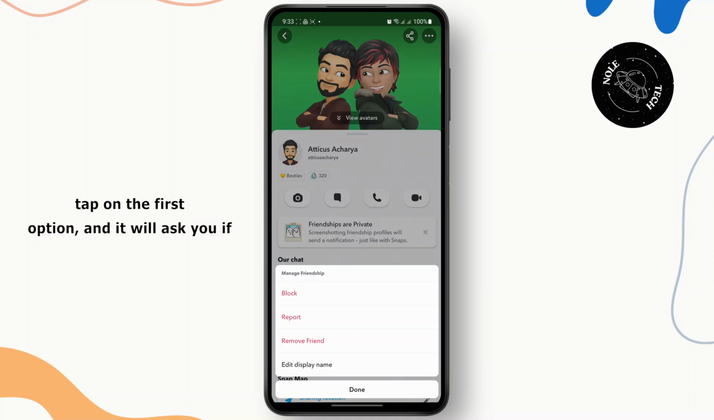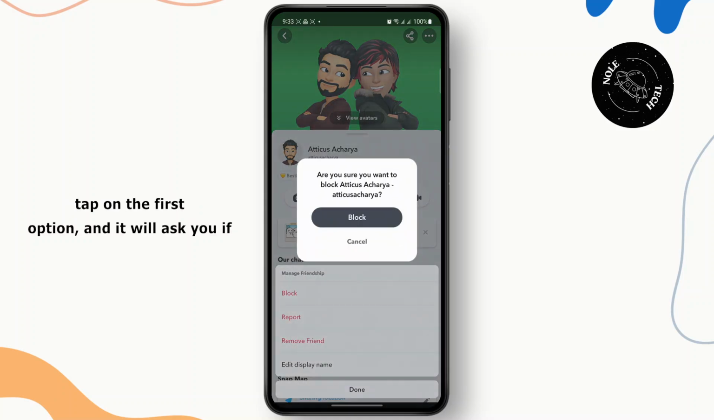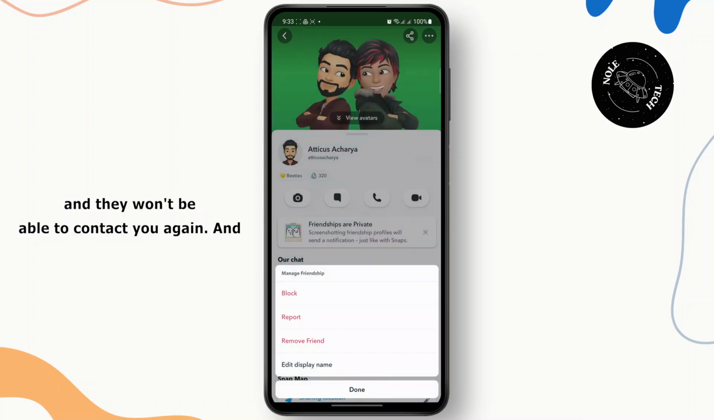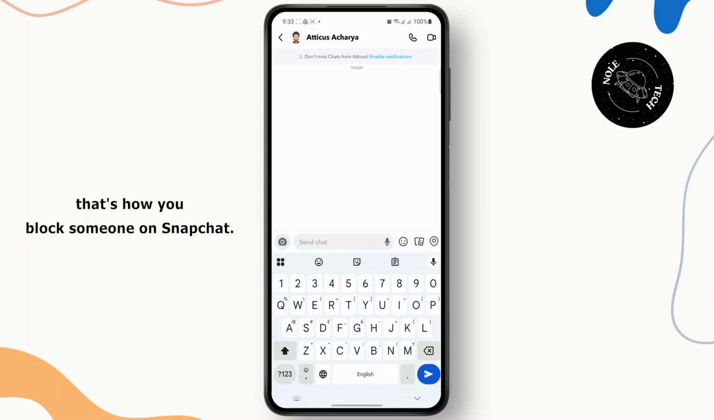To block them, simply tap on the first option. And it will ask you if you really want to block it. And if you're sure that you want to block it, then just tap on block and they won't be able to contact you again. And that's how you block someone on Snapchat.